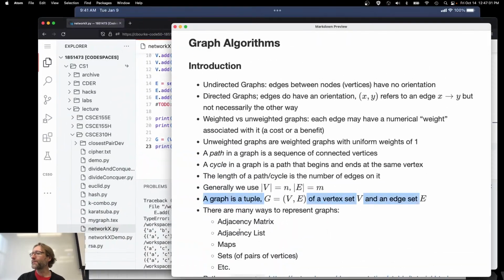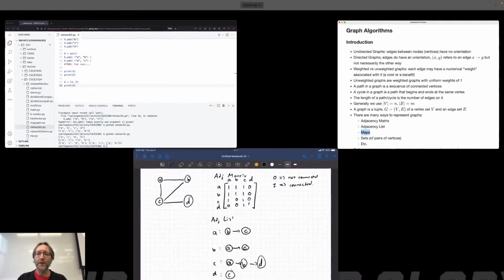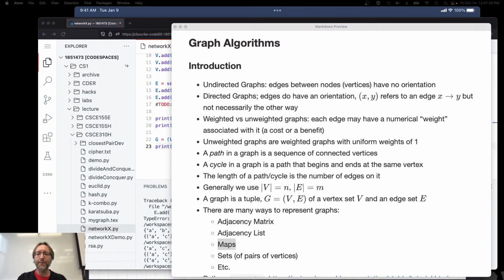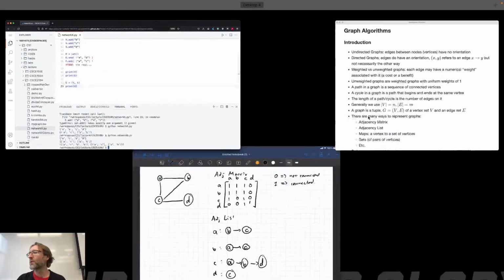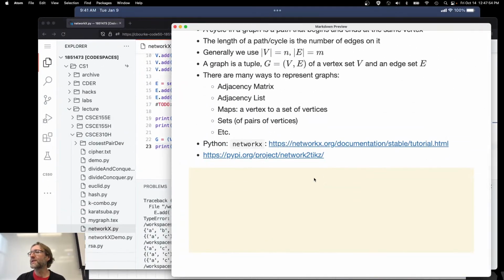So that's another way. You can also use maps. You could take a map and map a vertex to a set of vertices. So there are lots of different ways, but as I hinted at over here in the Python world, what I'm going to suggest is that you use NetworkX.